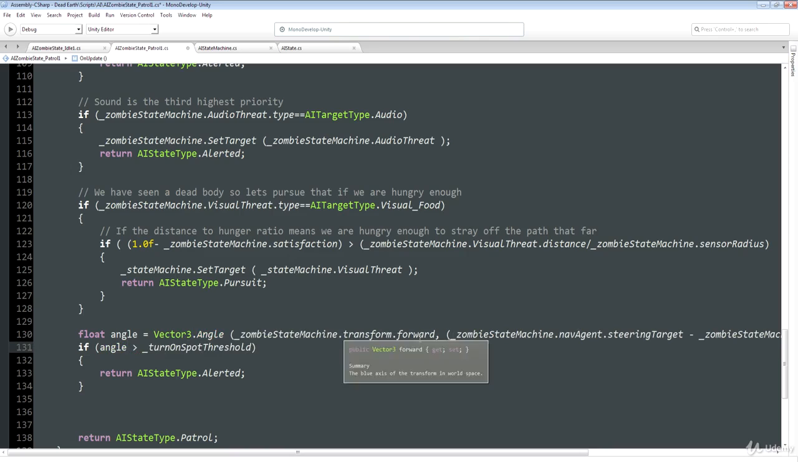So we get the angle between the direction we're facing and the direction we want to be facing. If it's larger in degrees than our turn on spot threshold, then we drop out into the alerted state. But if that's not the case, then it's time to start rotating our transform around to face the target. But of course, we only really want to do that if we know for a fact that the state that's currently being executed in the animator doesn't want to use root motion.